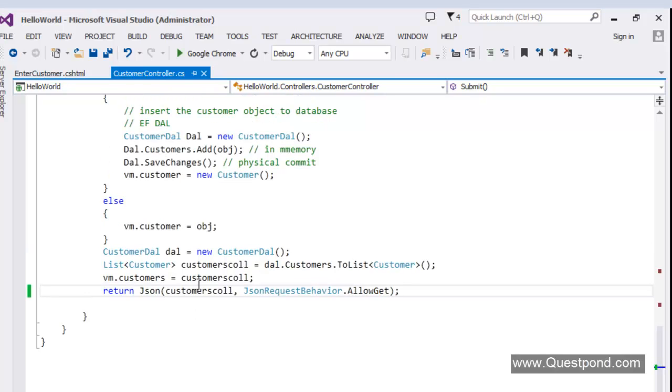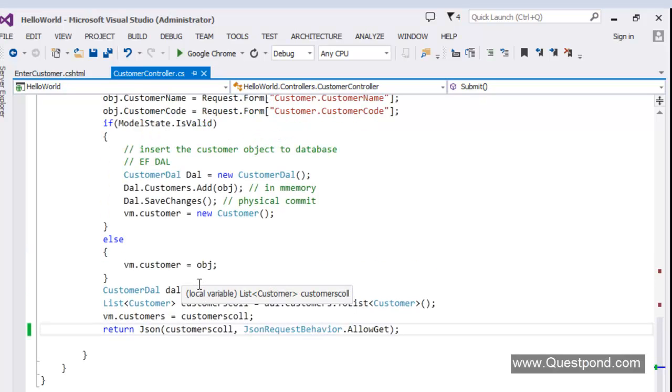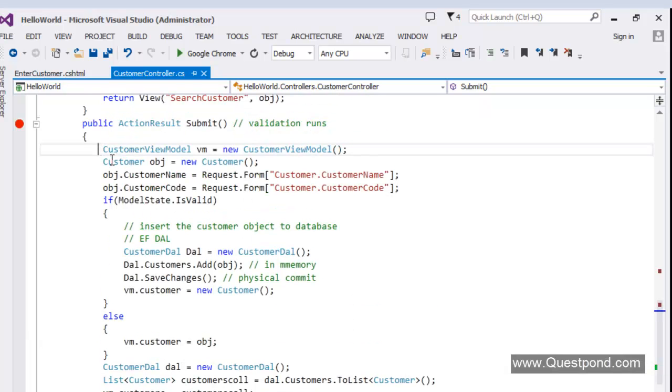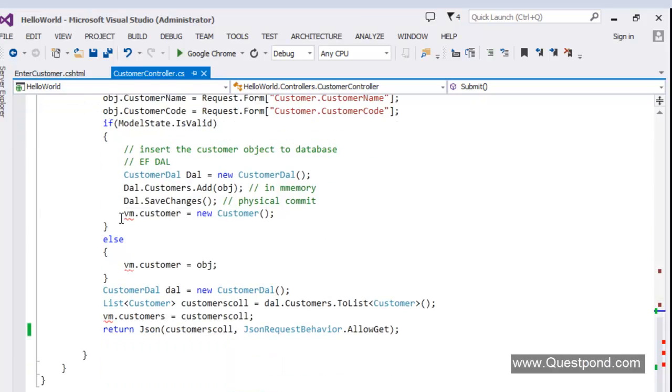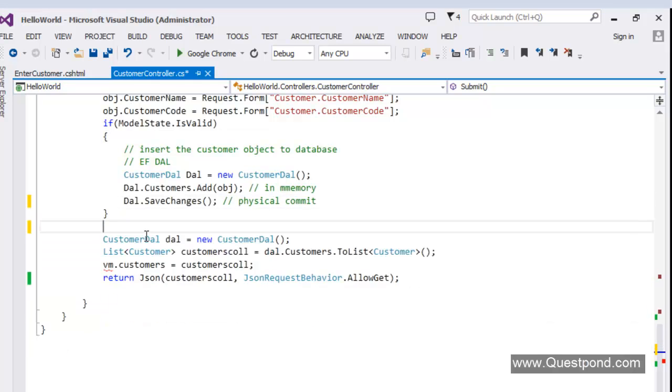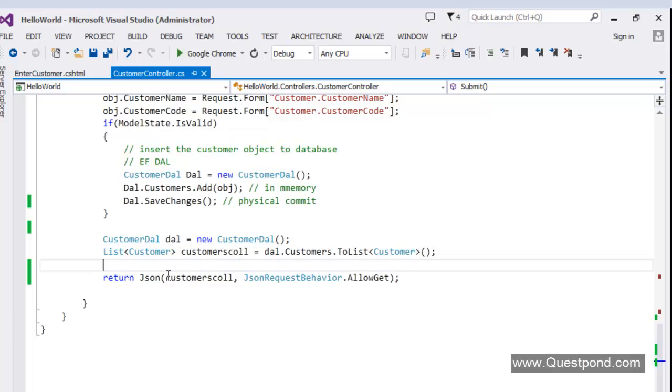Second thing is we don't have a concept of view model anymore, right? So I'm going to just go and delete this so that our code looks much better. So this is not needed, right? So if the model state is valid, he will add to the database, and once the adding is successful, he will return a collection back to the client.